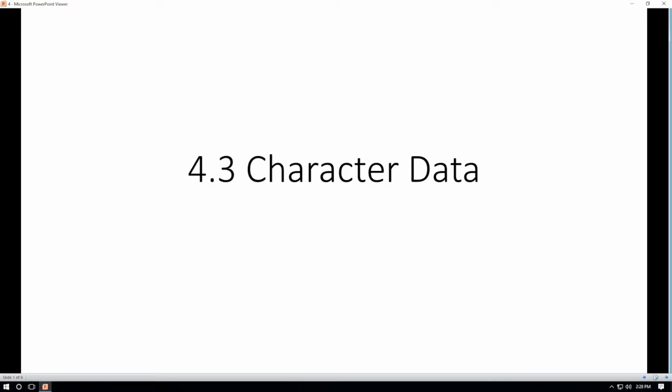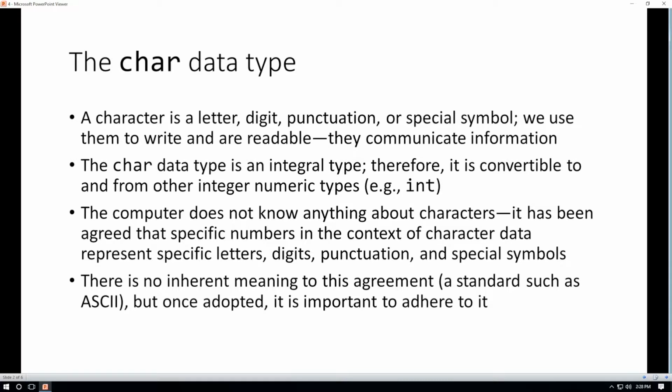In this section, we are going to discuss the data type char, C-H-A-R. A character represents a printable letter, digit, or punctuation, or some other special symbol. We use them to write and are readable elements themselves. They communicate some information. Your keyboard is the source of most characters.